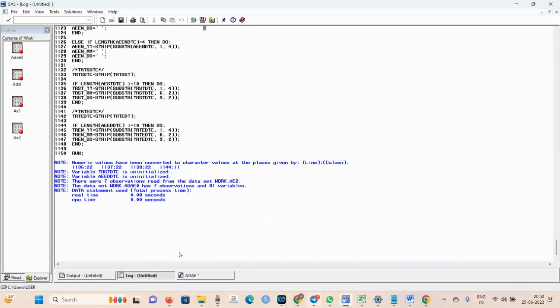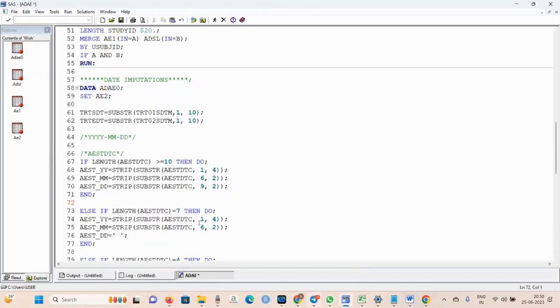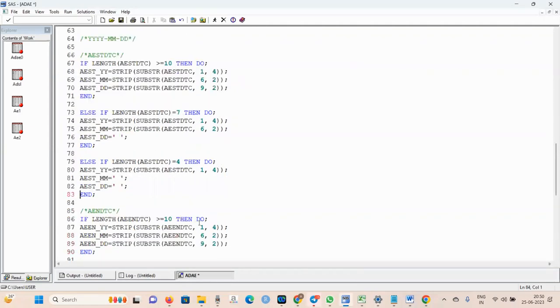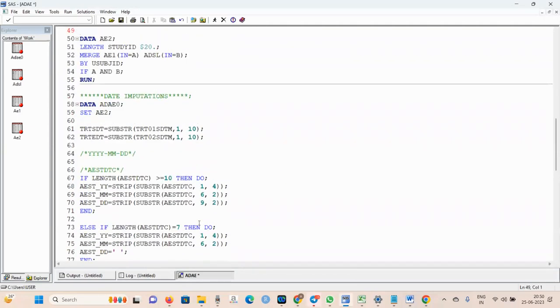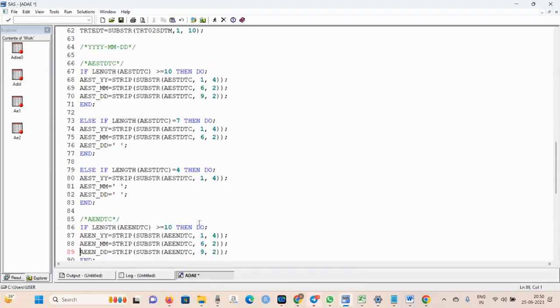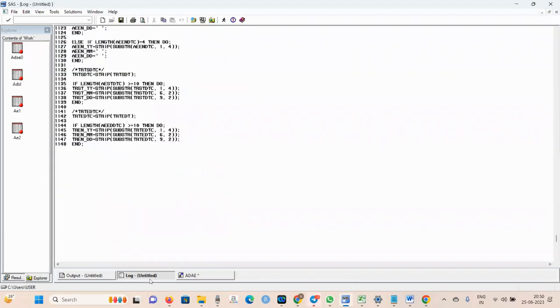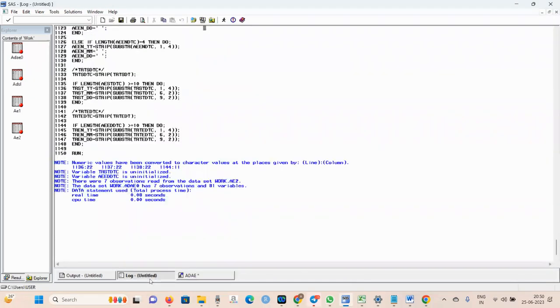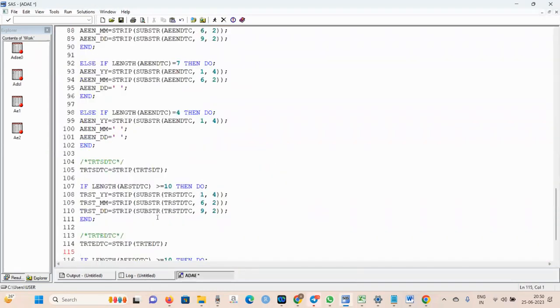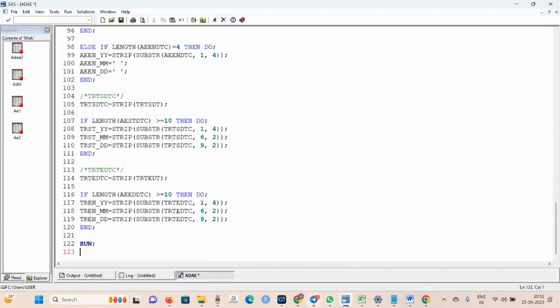Okay, so the two variables are initialized, which means these variables are not matched. So let me check what exactly it is. TR/ST/DTC. TR. Okay, here it should be. So I change this one to like this. And this one is okay.